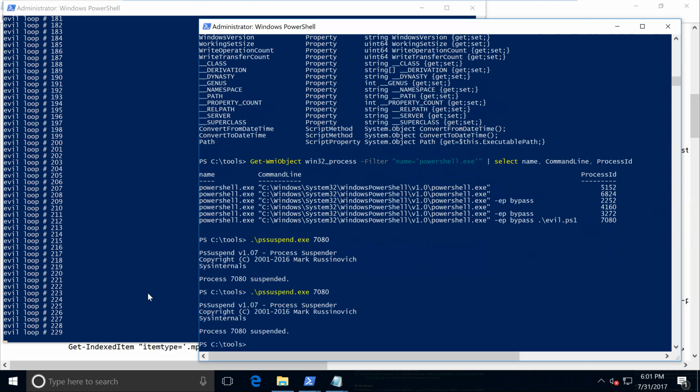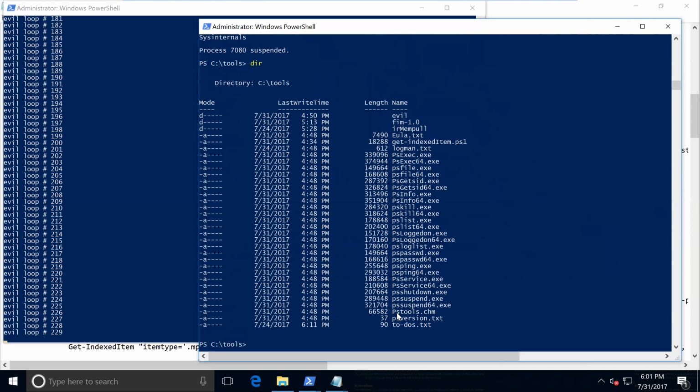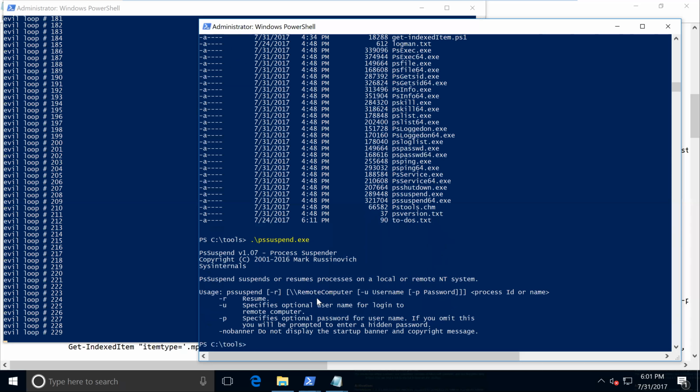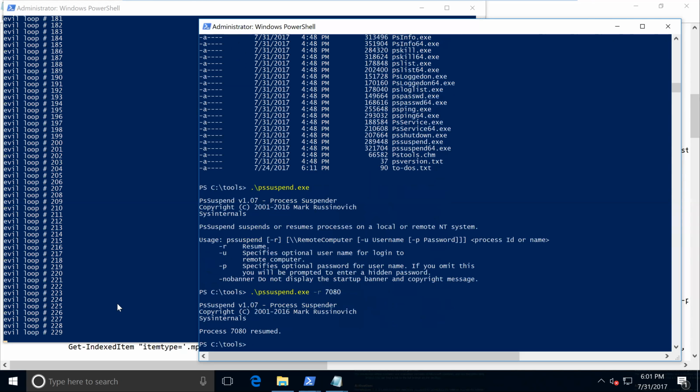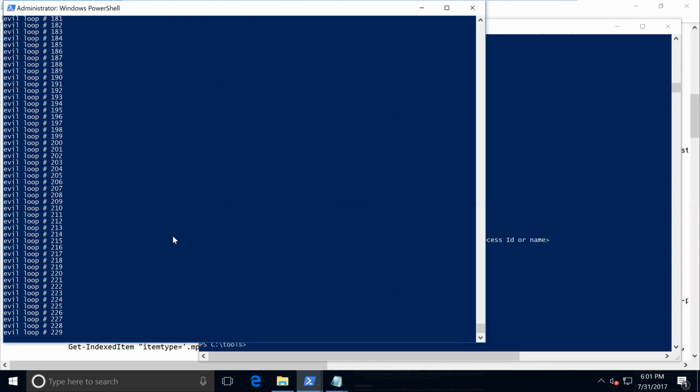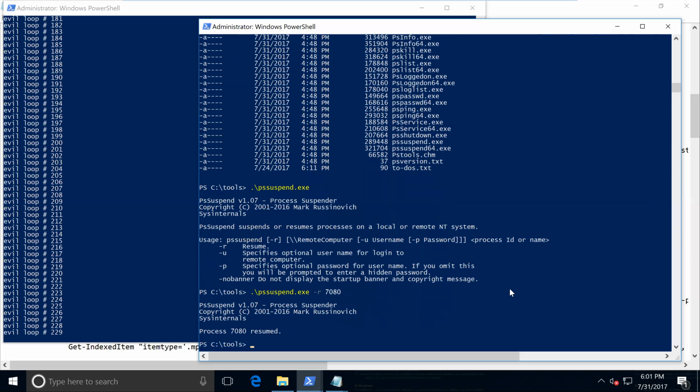Now to unsuspend them, simply look at your PsSuspend without any arguments, and there's this -r. So you do -r, 70, 80, and in a moment, oh, geez. That should have resumed, but it's not, because why not?